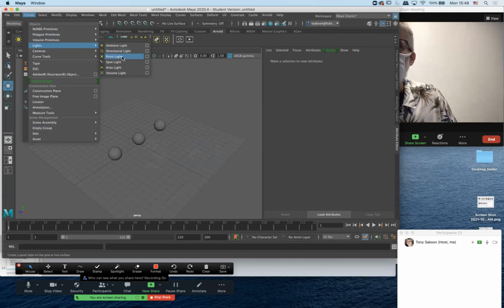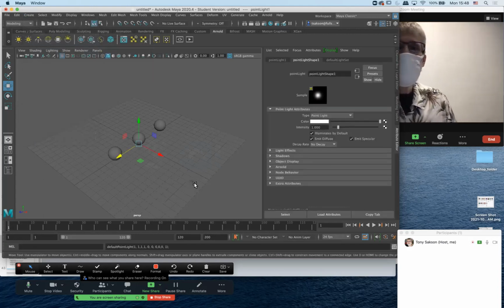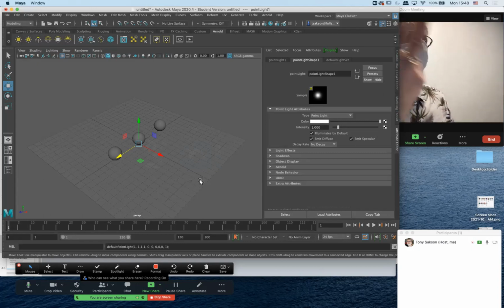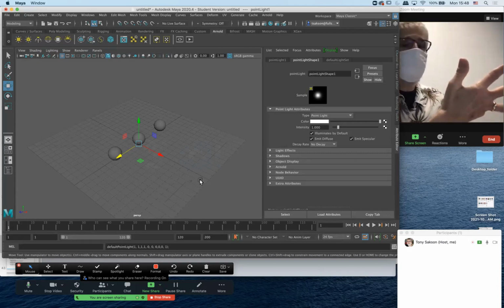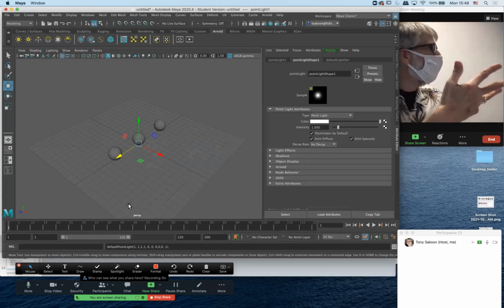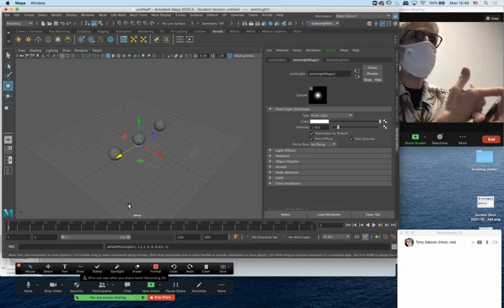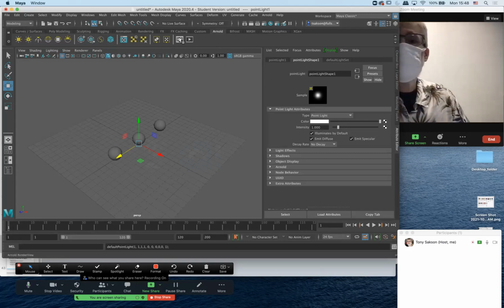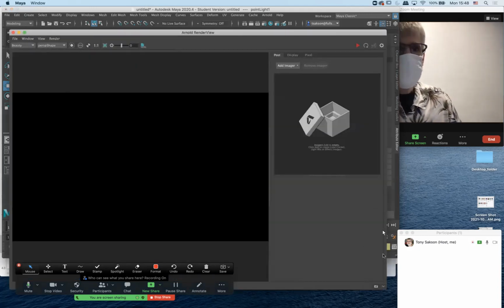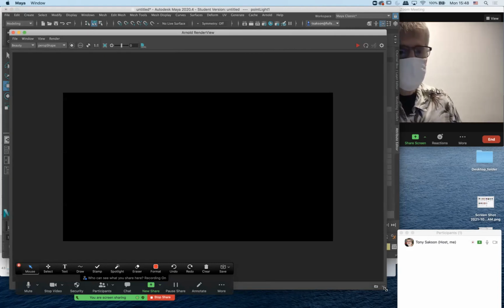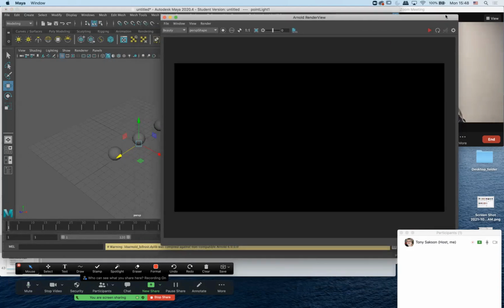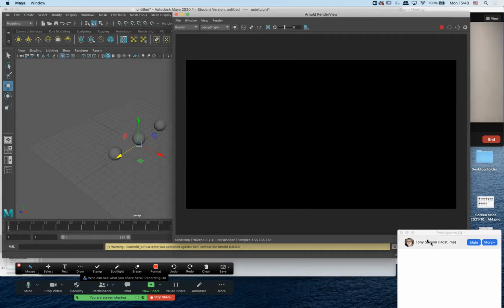So lights, point. I've got a point light in there. I've got all three things in there. I've got a camera. I'm looking through the perspective. I've got geometry and I've got light. I've got all the makings of a render. So let's open up the Arnold render view and let's render.